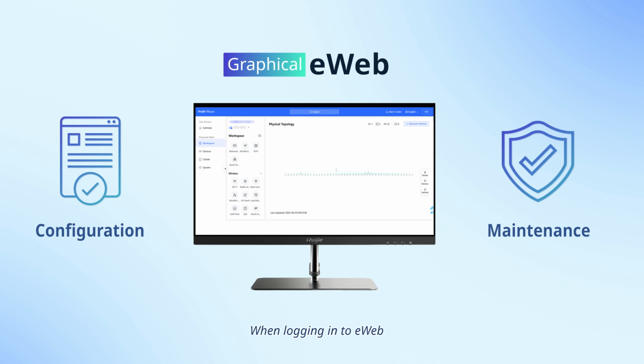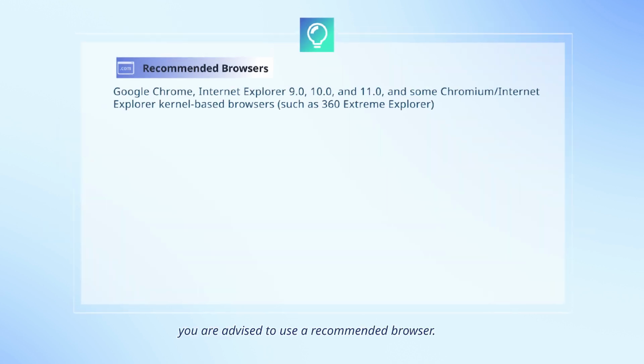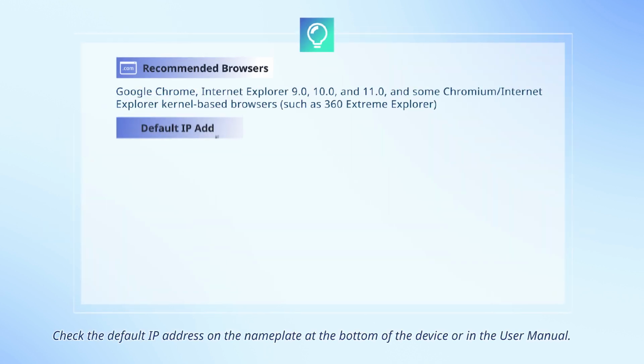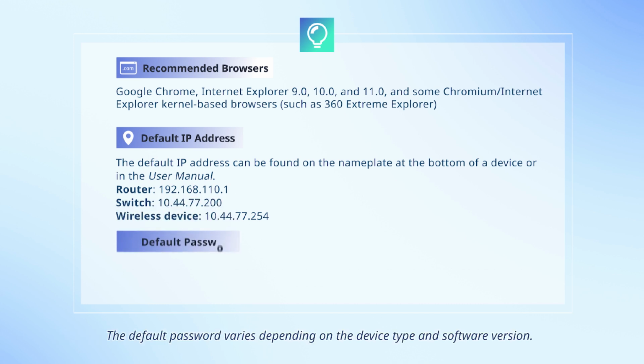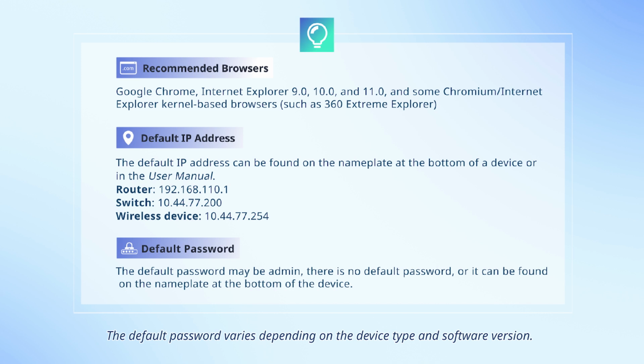When logging into eWeb, you are advised to use a recommended browser. Check the default IP address on the nameplate at the bottom of the device or in the user manual. The default password varies depending on the device type and software version. Enter the password according to the actual device.